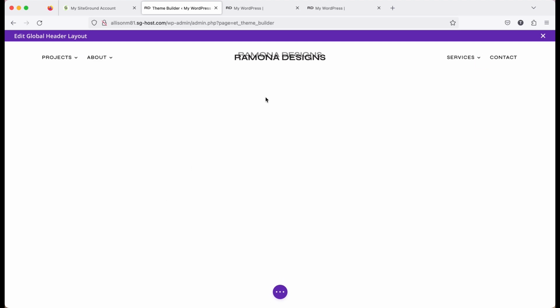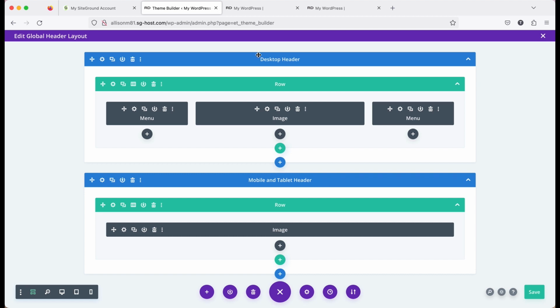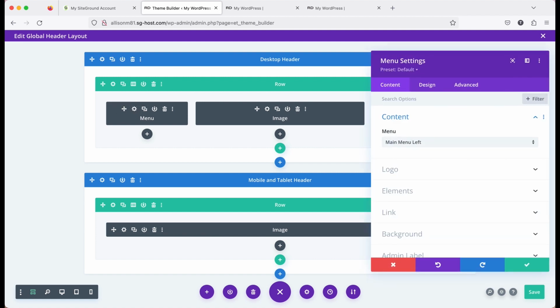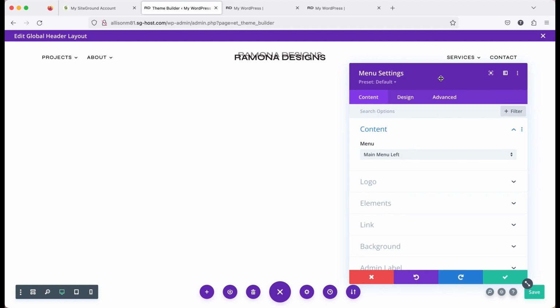And we've encountered this before where we've got sort of overlapping elements. It's going to be easiest to go into the wireframe view by opening the dock menu here and clicking on the wireframe icon in the lower left. And we're going to be working with the desktop header here, the section at the top. Just click into the menu module on the left by clicking on that gear icon. Then I'm going to switch back to my desktop view so that we can see the changes as we're making them. We'll click over here onto the design tab.